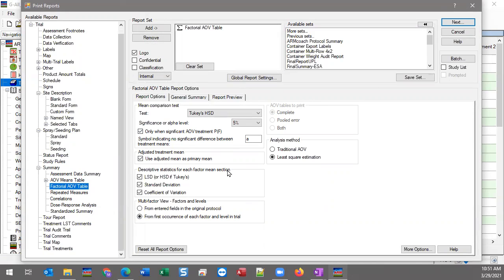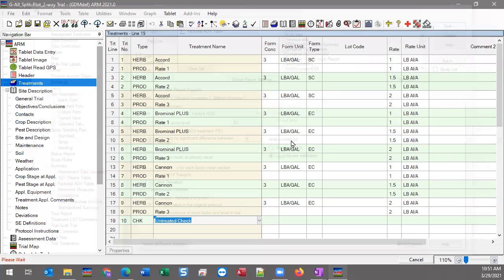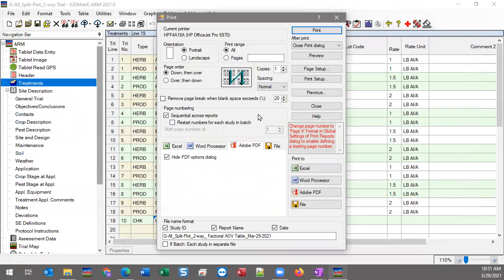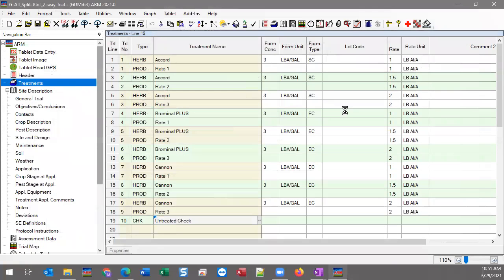Very similar options to the AOV report. And in fact, you'll see the structure of the report is quite similar to the AOV. So it shouldn't be too different. I'm going to just press next and we'll preview this report on the screen and kind of highlight the differences and what we're getting here with this analysis that you don't in just the standard RCB design.